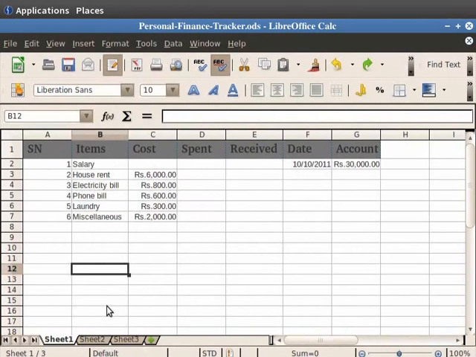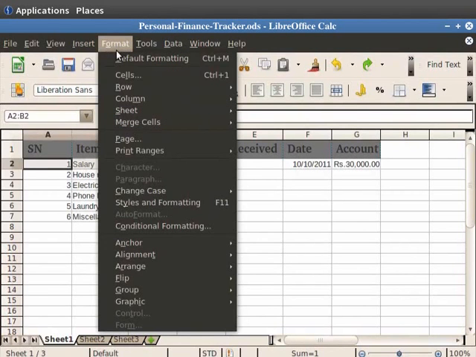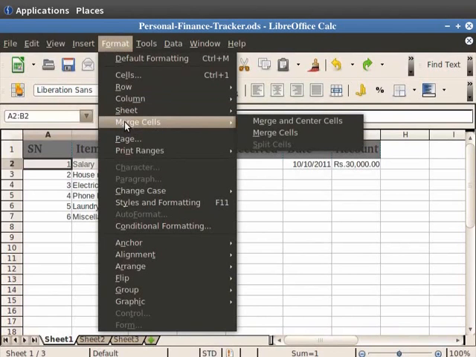In our personal finance tracker.ods file, if we want to merge cells containing the serial number with the heading SN and their corresponding items, then first click on the Data Entry 1 under the heading SN. Now hold down the Shift key on the keyboard and click on the cell with its corresponding item Salary. This highlights the two cells that are to be merged. Next, click on the Format option in the menu bar and then click on the Merge Cells option. In the sidebar which pops up, click on the Merge Cells option.